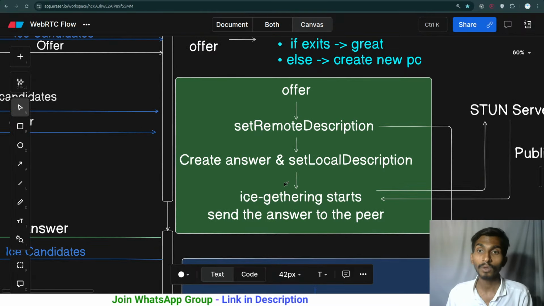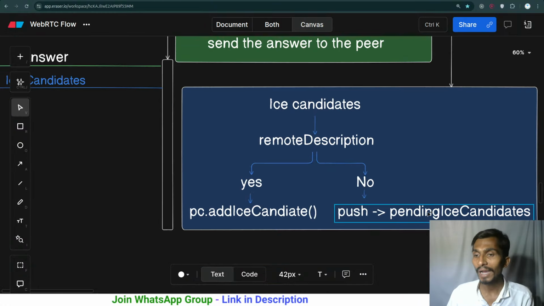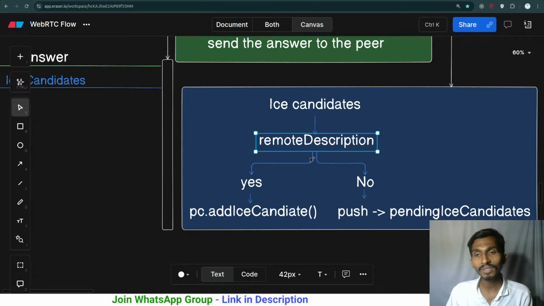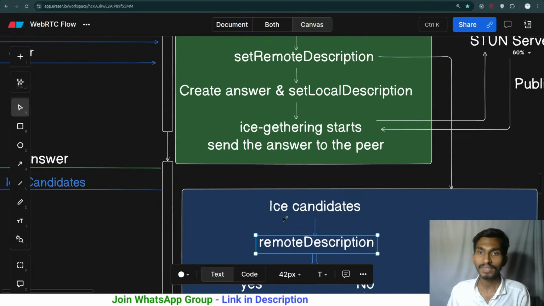Otherwise, what happens if you don't have the remote description set? Then simply push the ICE candidates to an array. That array can be called pending ICE candidates. You cannot set the ICE candidate until your remote description is set. And if the remote description is not set, save those ICE candidates somewhere, and later when the remote description is set, just simply set them. As simple as that. I hope it does make sense.